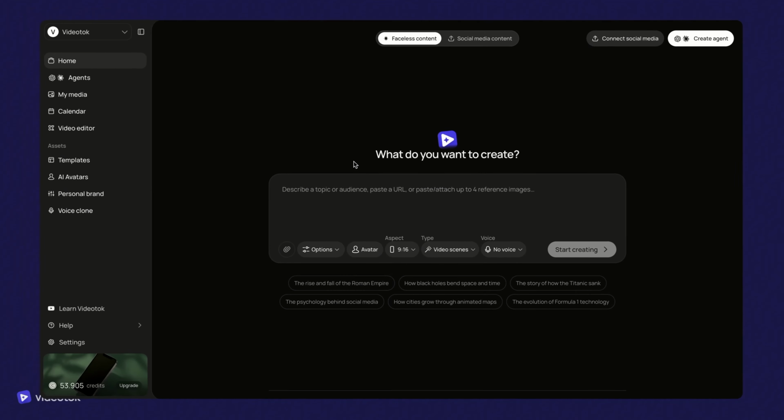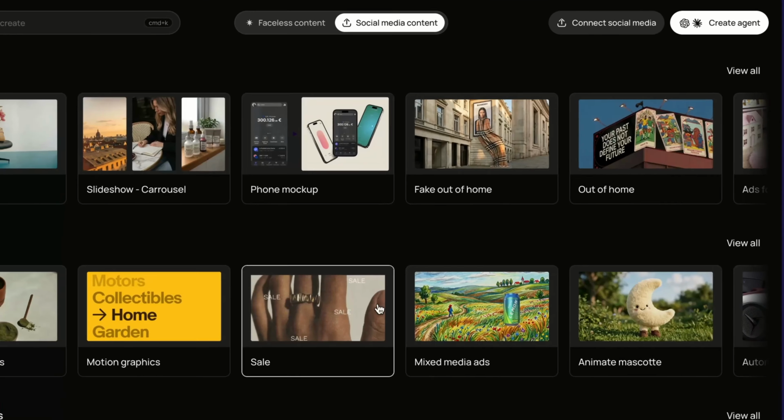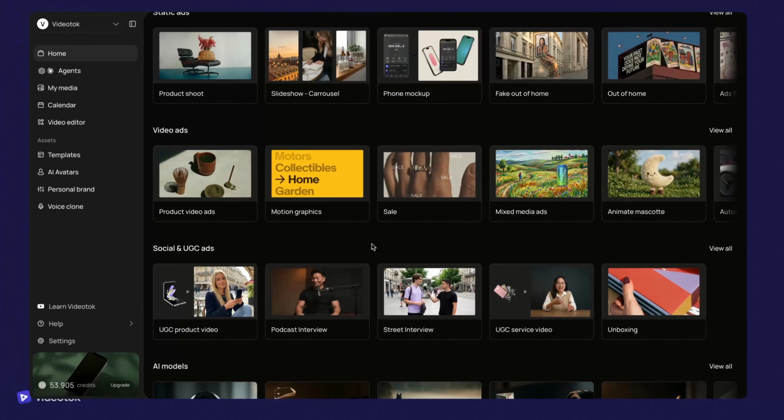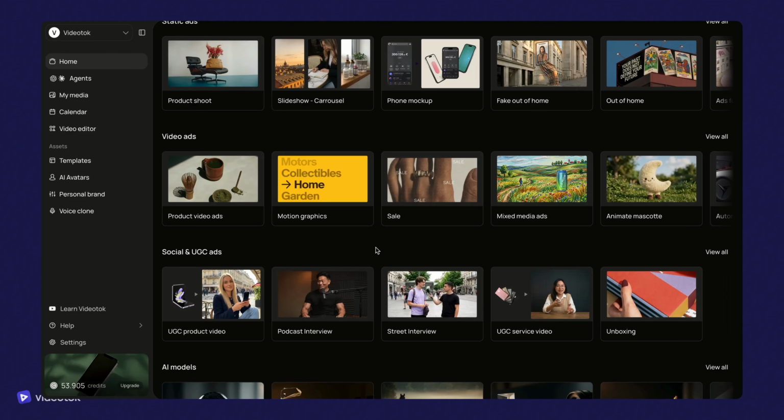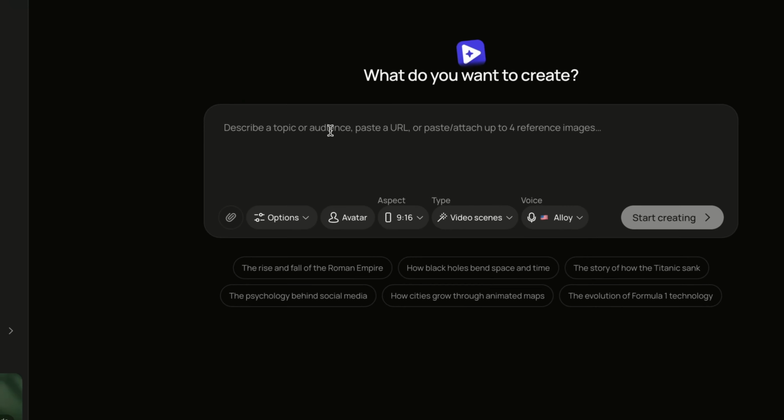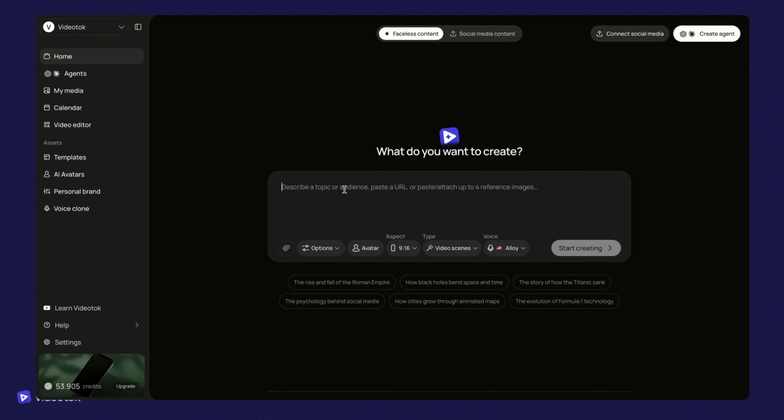So here you can use the faceless content to create like stories. I would recommend to use the social media content, quick videos for super performance, 15-second videos about product scenes or UGC scenes and everything. And I would recommend the faceless content to generate like stories of the brand or many things that we can promote.